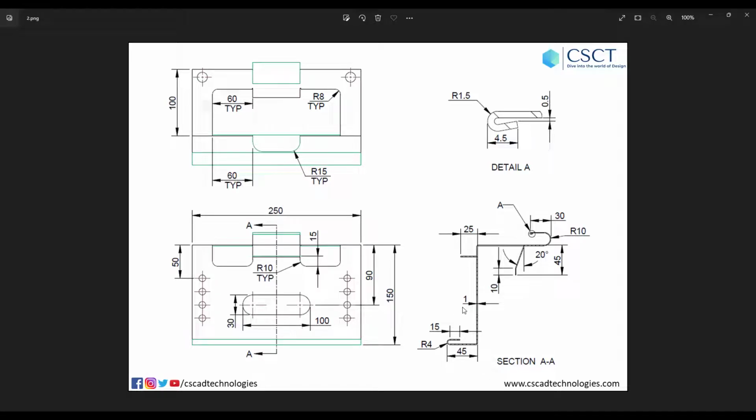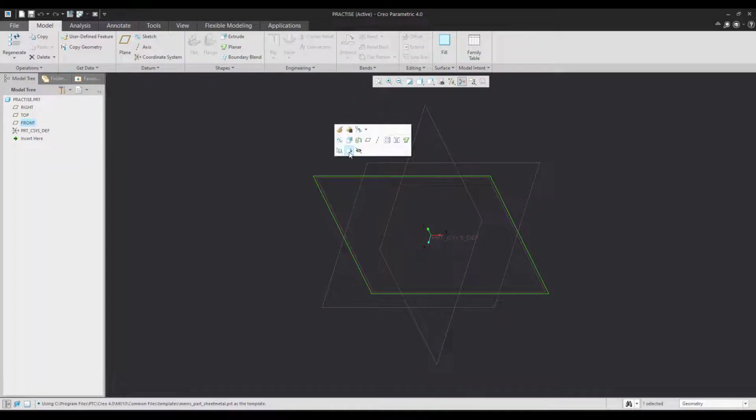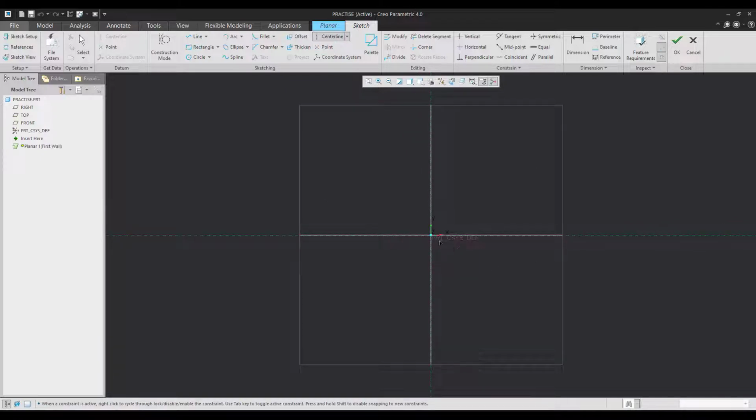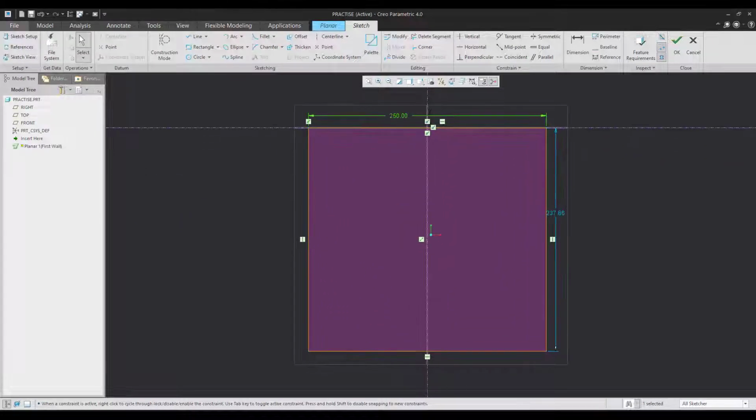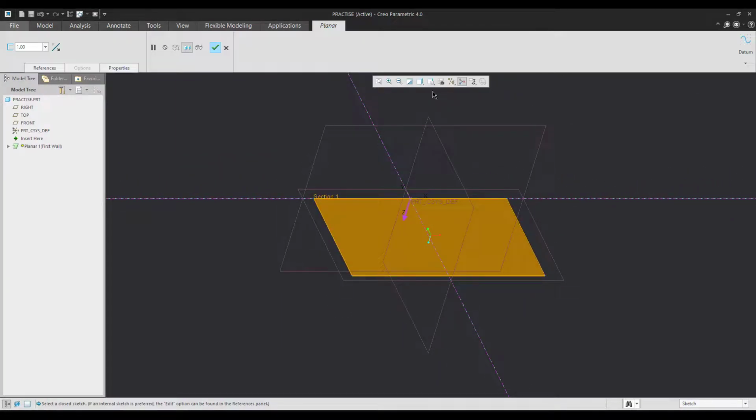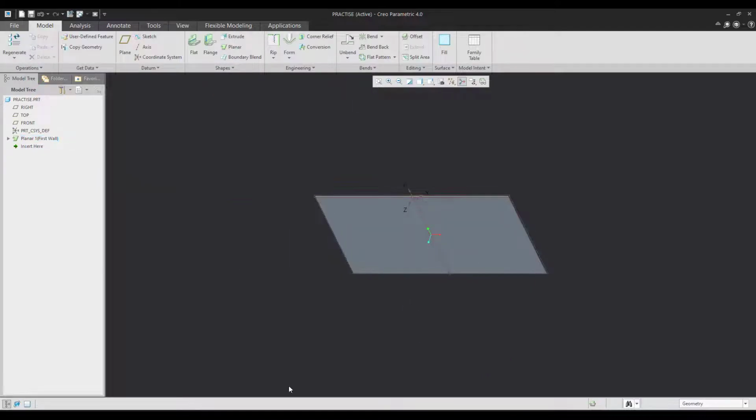Now, the thickness is 1 and this is my front view. So, I'll start by taking the 250 by 150 profile. I am just using my planar. The first wall always should be a planar wall. Considering this is 250, let me go back. This is 150. Now, we know that the thickness is 1. So, once I say OK, it will ask for a thickness. Since it's already 1, I'm not changing it and I'm just clicking on OK.